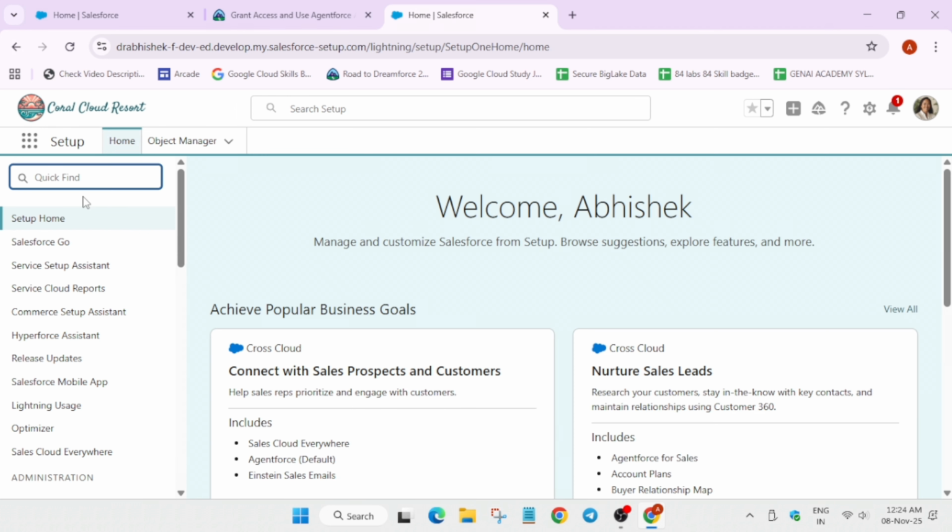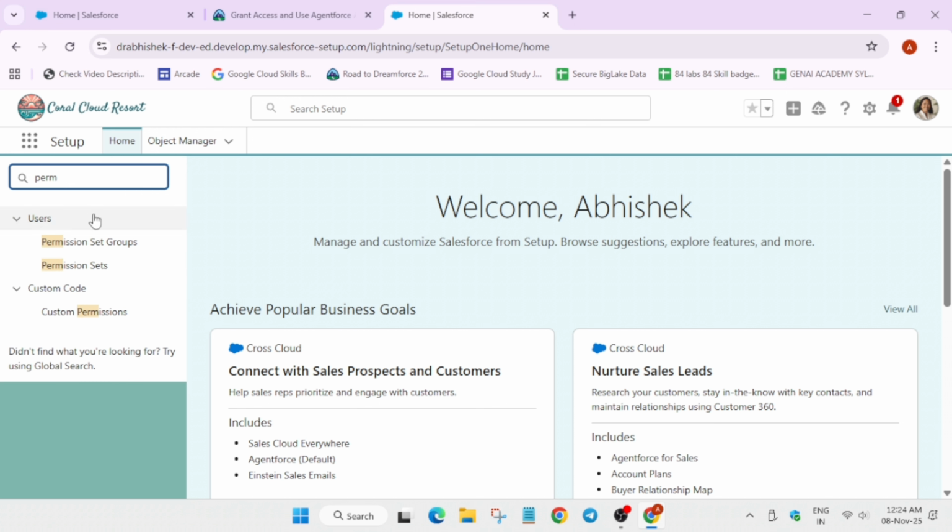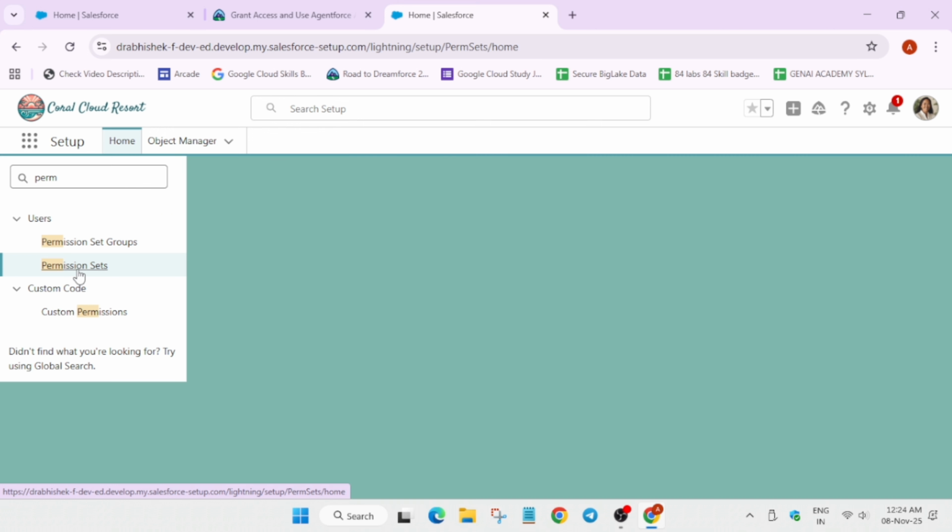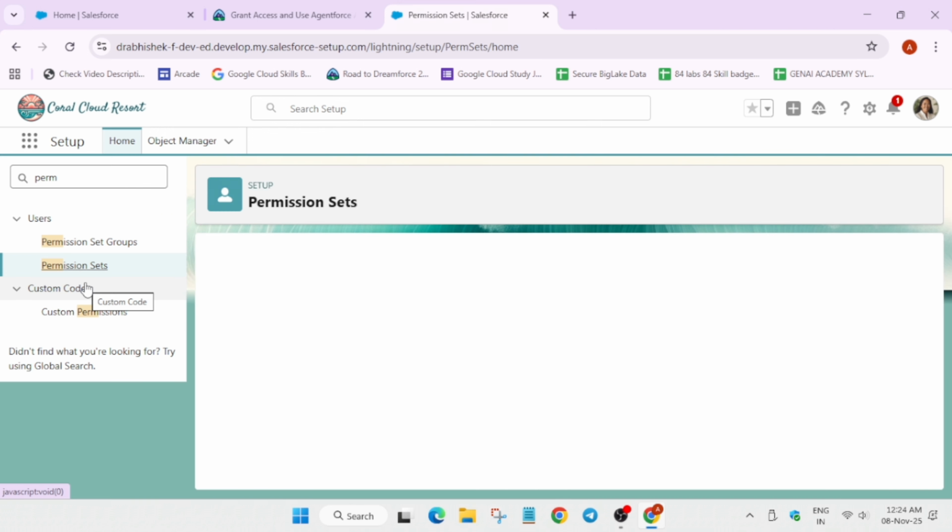Now here in the quick find, you have to carefully type permission sets. You have to just click on this permission set. If you are able to see, you can directly click on it. Now here we have to create new permission sets and modify some of the settings also. So wait for the page to load. So it's taking a bit of time. Do not worry about it.